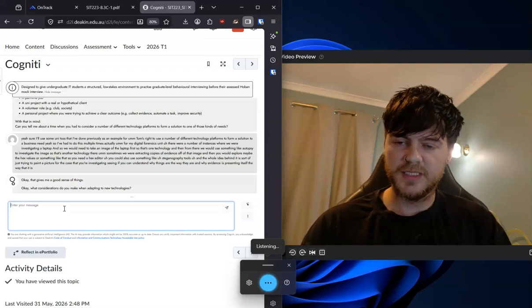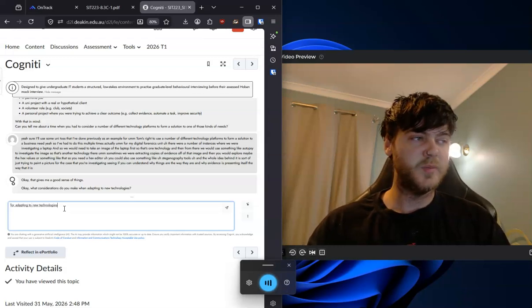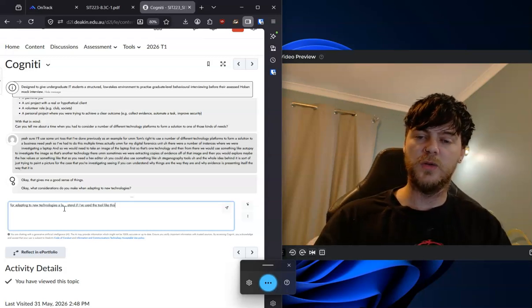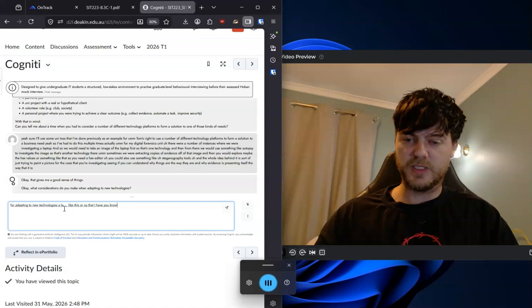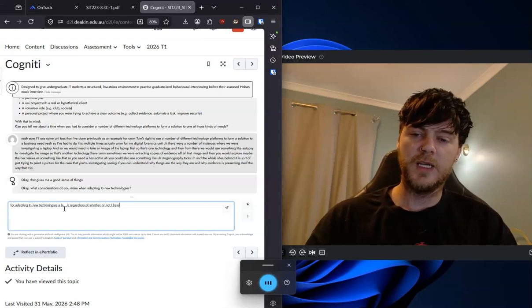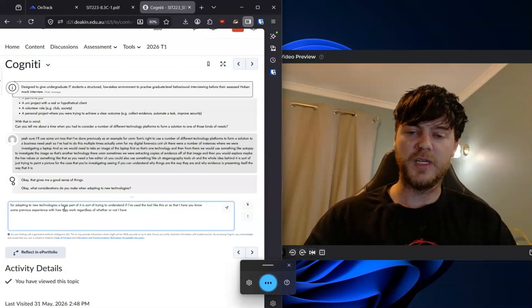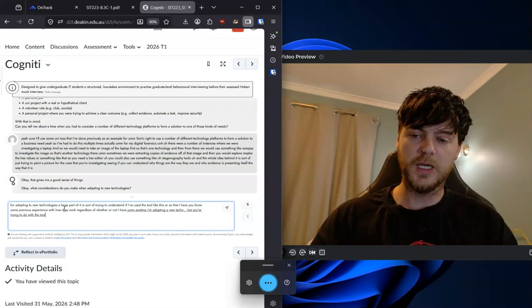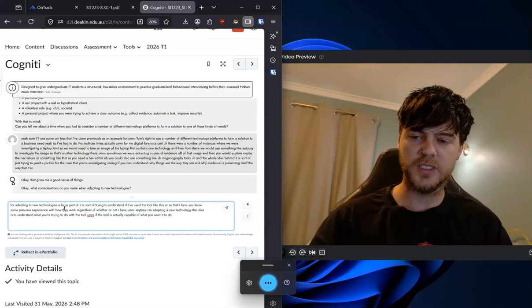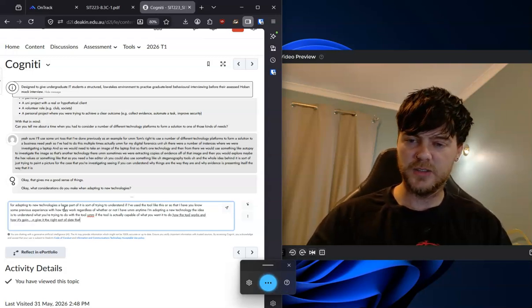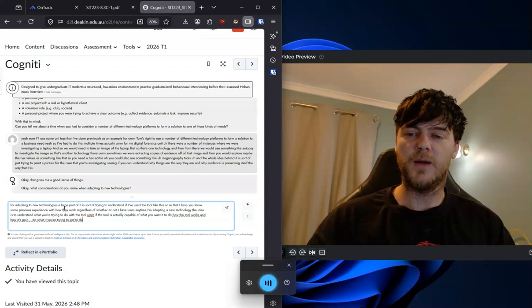For adapting to new technologies, a large part of it is sort of trying to understand if I've used a tool like this, or so that I have some previous experience with how they work, regardless of whether or not I have. Anytime I'm adopting a new technology, the idea is to understand what you're trying to do with the tool, if the tool is actually capable of what you want it to do, how the tool works and how it's going to do that, and if you can give it the right sort of data that it needs to do what you're trying to get it to do.